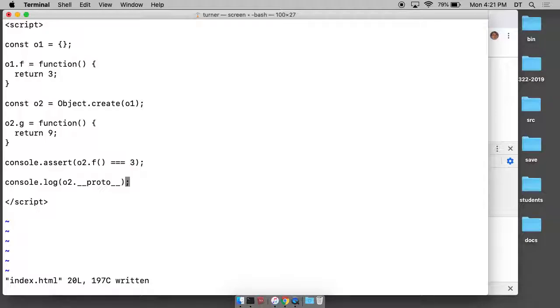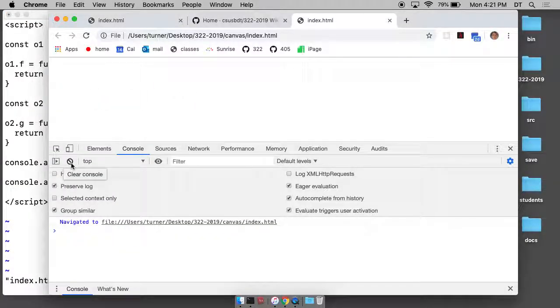And this is, in fact, I'm going to use assertion here. In fact, this O2.__proto__ equals O1. So O1 was set as the prototype when we created O2. So this assertion should succeed. Let's check it. Good.